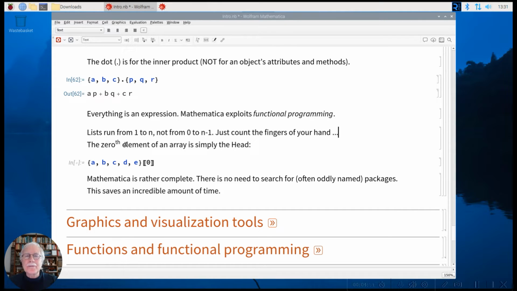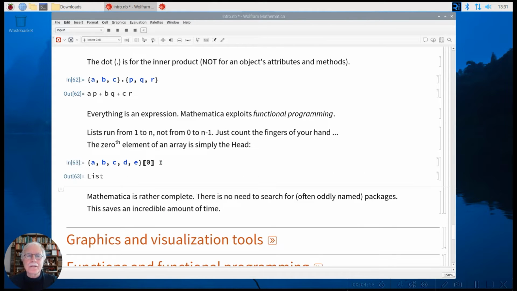And the zeroth element of an array in Mathematica is simply the head. So if I have this list here and I ask for the 0th element, you see it is List. If you ask for the second element, you get, of course, a B.